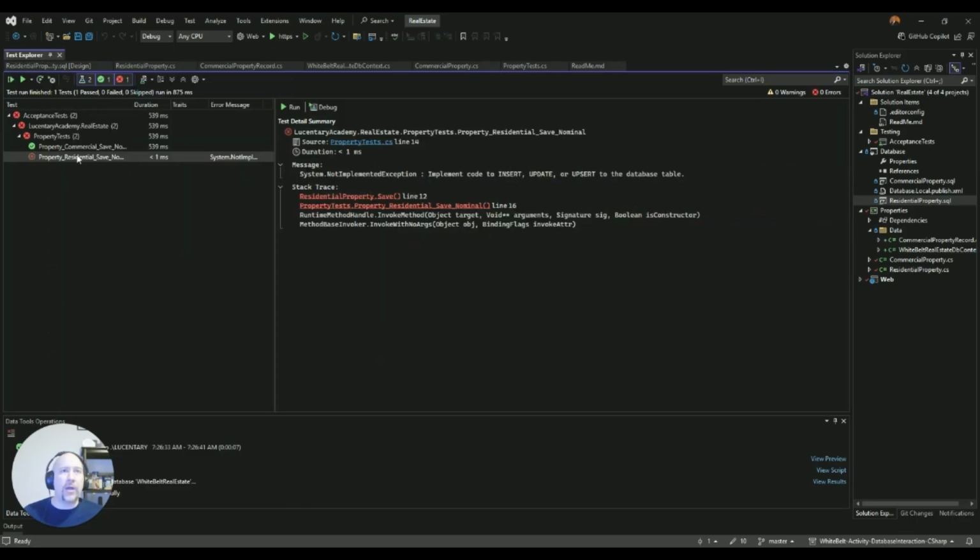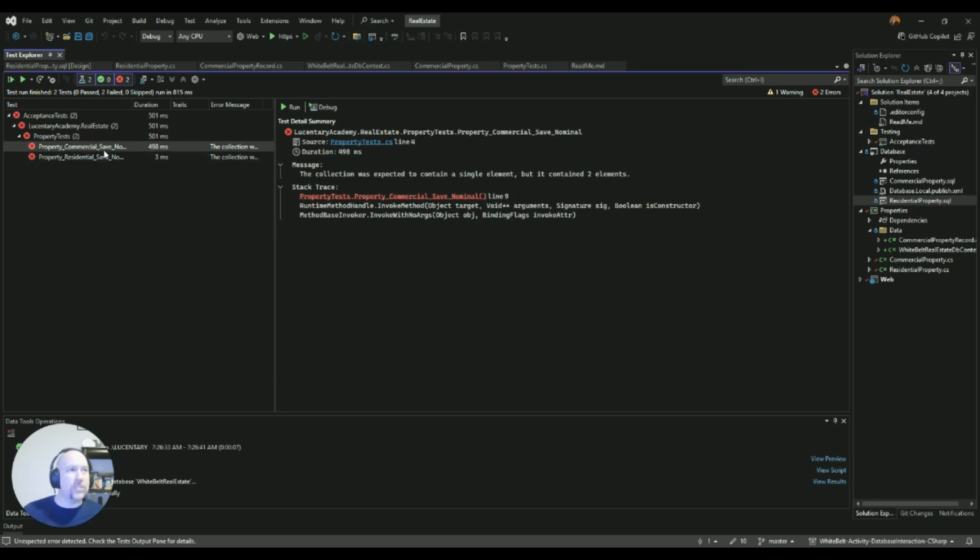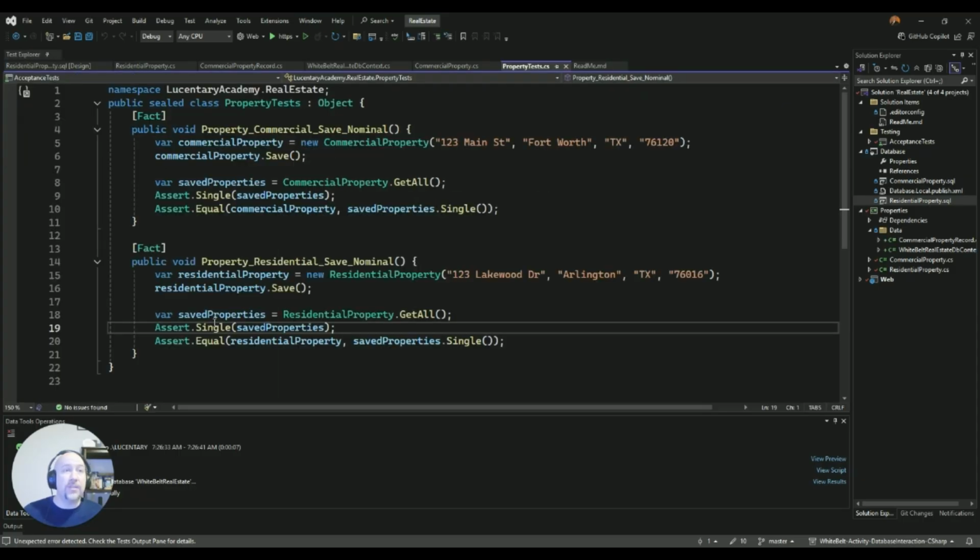Let's go ahead and run our test for the residential. And it passes. So those are working. Now let's go and run all the tests again. And they fail. What's going on? So each of these tests is saying, hey, I expected a single element, but I got multiple elements, and these are in the assert single.